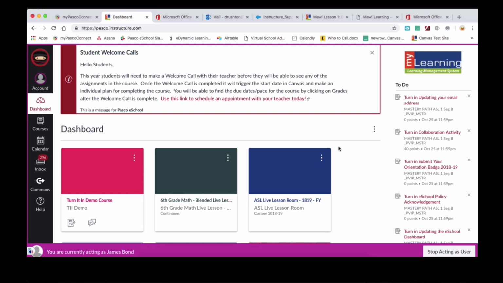Hello, and what we're going to learn about today is how to create an observer account for a parent to observe a student in Canvas. The first thing we have to do is sign in as the student. I'm currently signed in as our student James Bond, and I am at my dashboard.